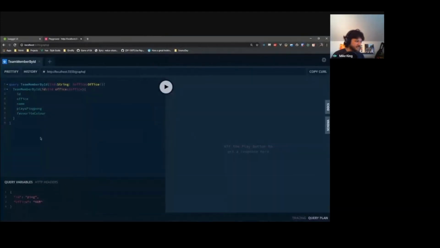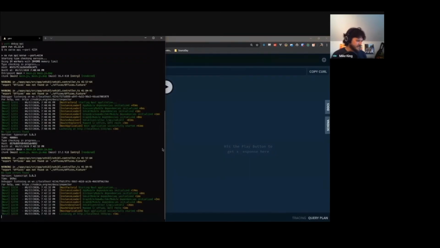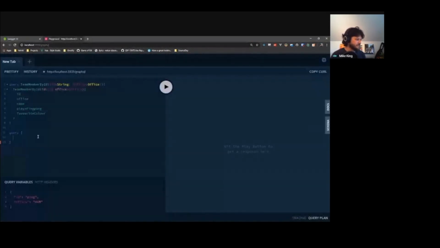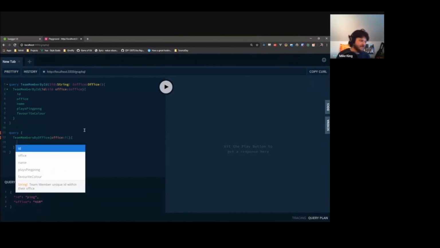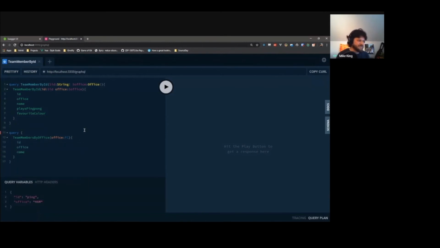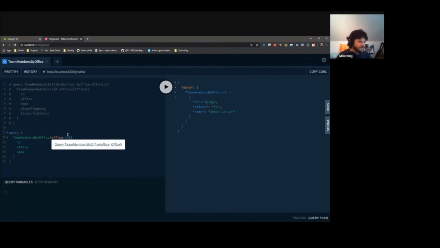I'll come back in here. This should have been a live reload. So if we go query, we don't have it yet. Just let me double check that did compile. That did compile. Let's reload then. And we have team members by office, which takes in an office. And of course we get our IntelliSense. And what do we want back? Let's just take in ID, office, and name. Get rid of that old query because we're not doing that anymore. Boom, all our team members in the Forest City office. Or if we want to do KW, boom, all of our members in KW.